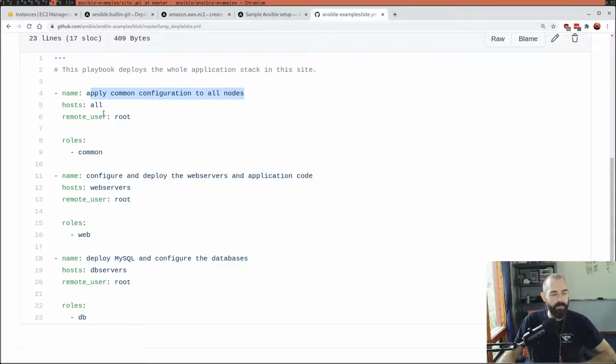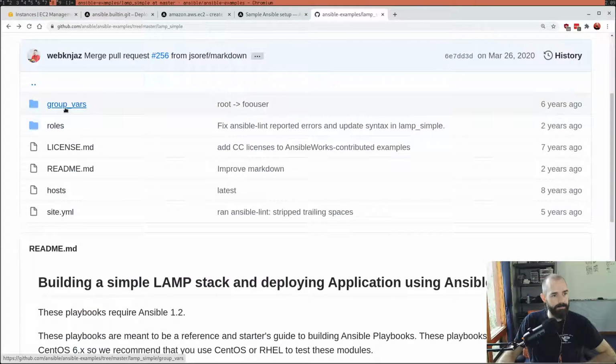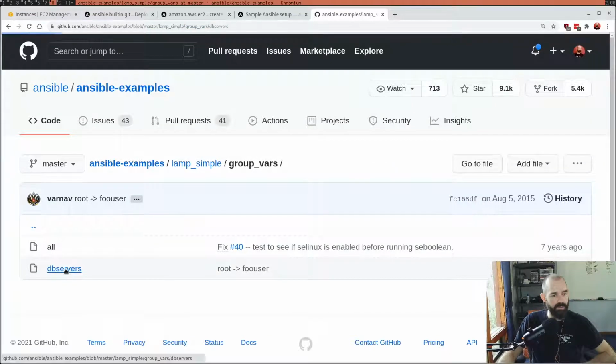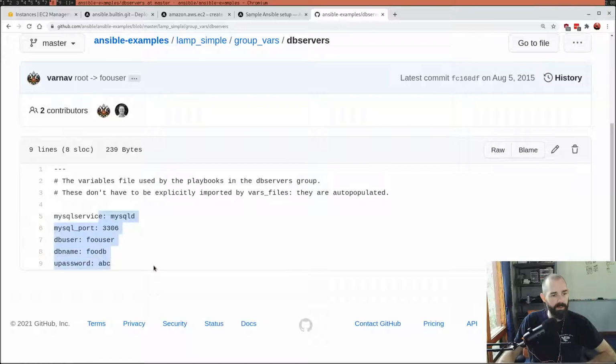Their site YAML says, so here's what should be applied to everybody, the role common, all hosts. Remote user root is kind of like become true. I think it's the same. Then only the web servers in the inventory get the web role, and this is a description of it. And the DB servers in the inventory get the DB role. So here's some variables for the group. So DB servers has variables like this, and you'll see those mentioned in either the task or the template.